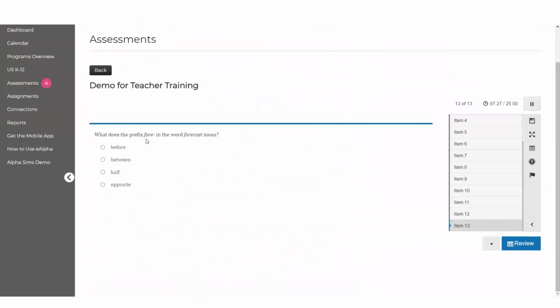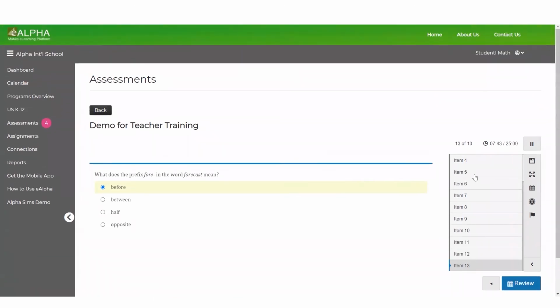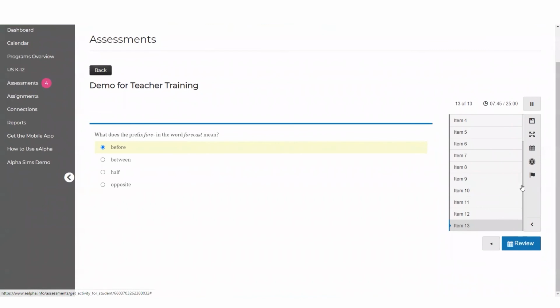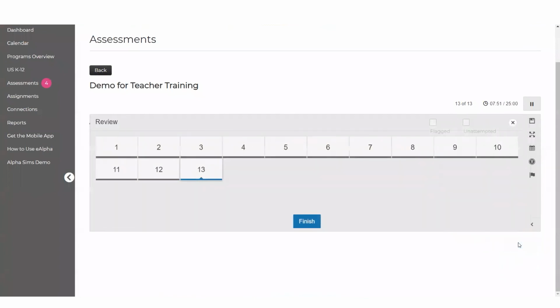And then the last item, what does the prefix for in the word forecast mean? So now we're at the point where you can see the blue line is all the way across, students are finished. The gray line is all the way down, students have completed every item. If there's one they missed, they can go back and do that. They just click on it over here and do that. But we're ready to review.